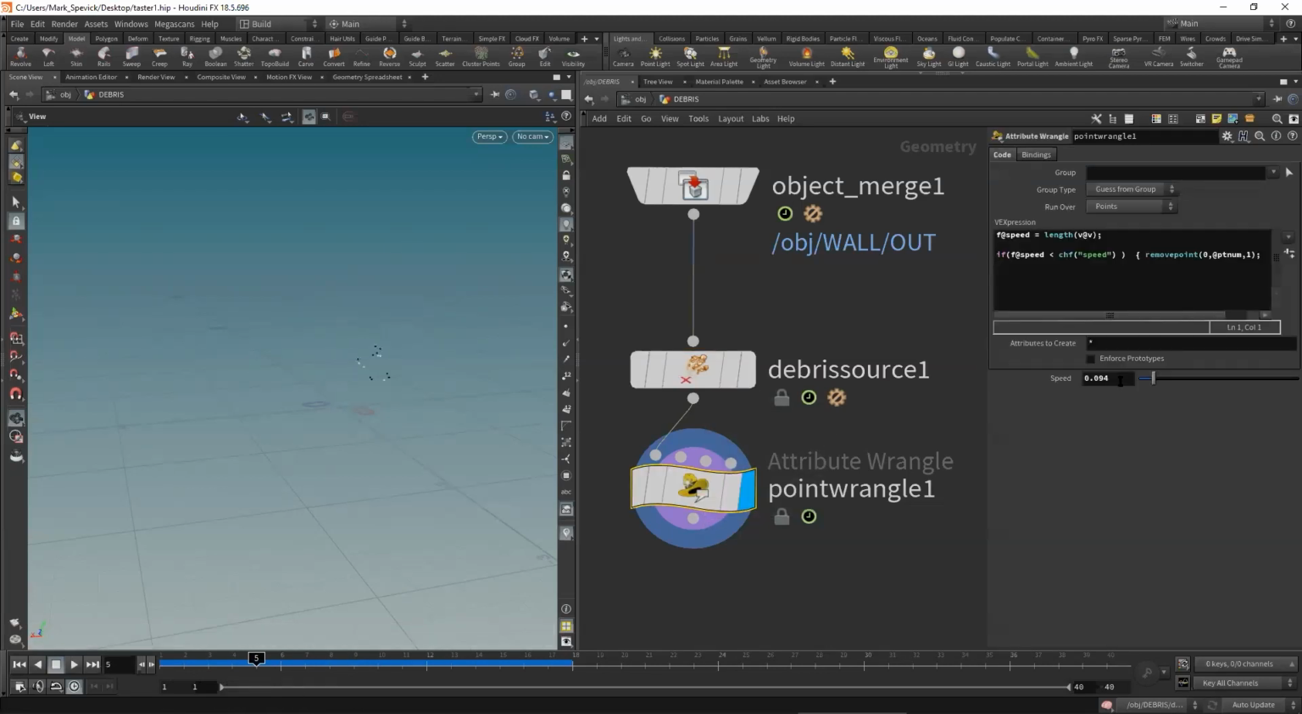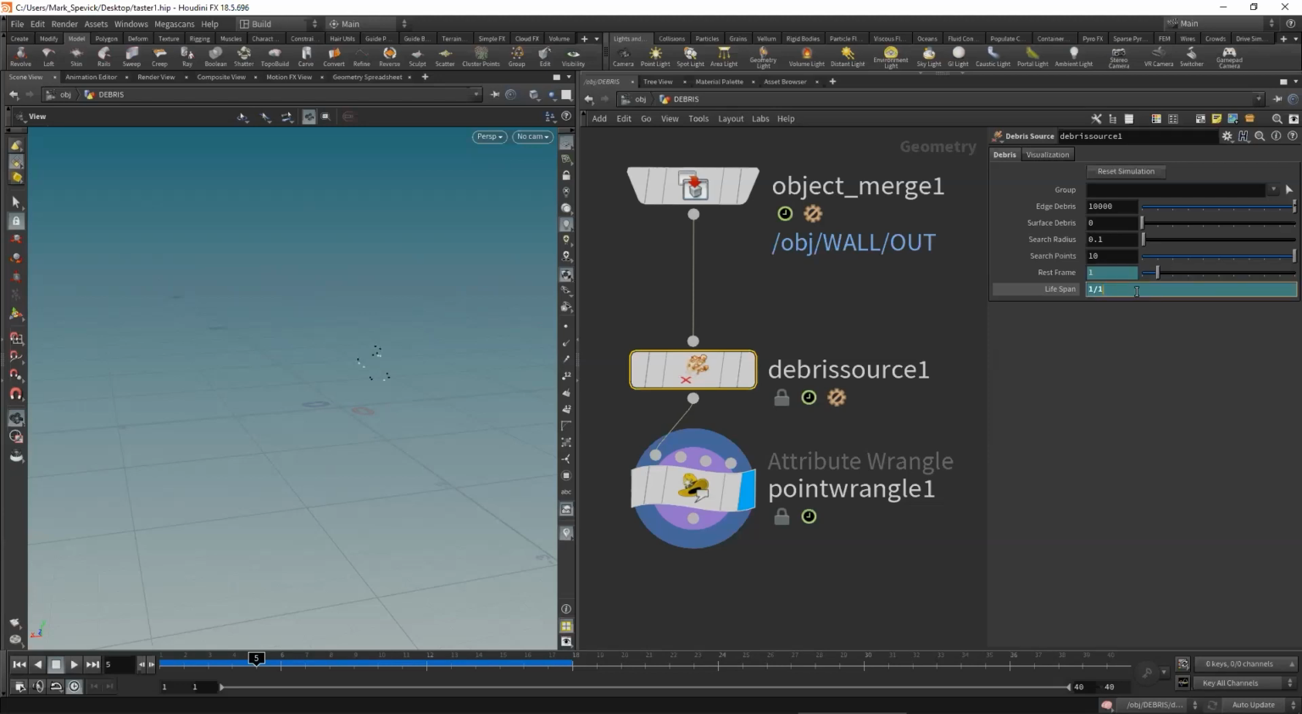Oh, let's maybe make the speed a bit bigger so we see some more. Maybe we'll make them last for a bit longer. So let's make them last for 2 frames.